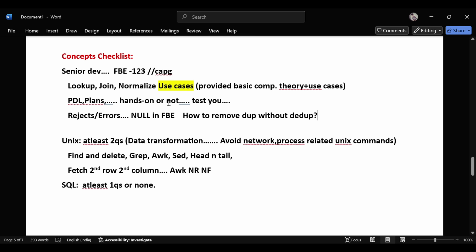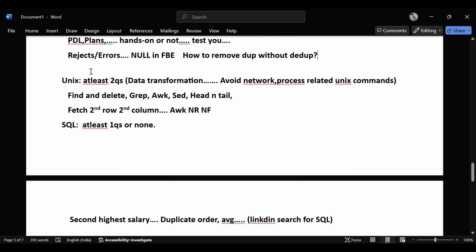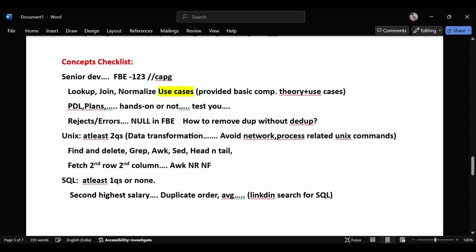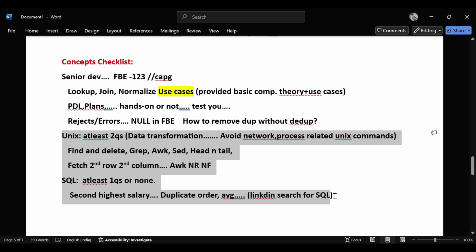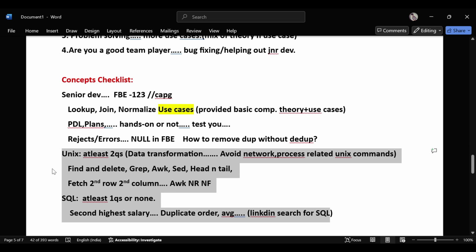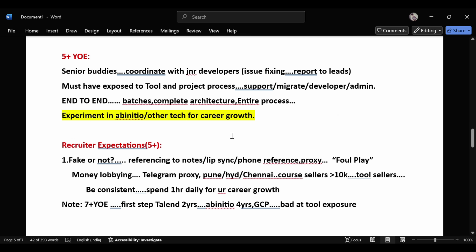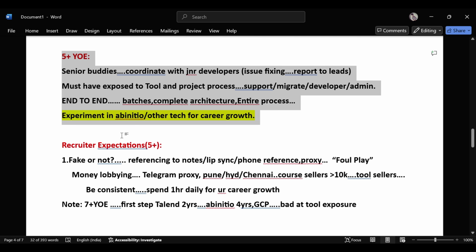These are the things you should highly focus on. Focus more on use cases apart from the theory, and have hands-on. We'll go for the next one, 8 plus. For Unix and SQL, you just focus on the same thing. Make a note and be ready with the Unix questions and SQL. You can just study them, and for other purposes, brush up your Abinitio concepts daily.